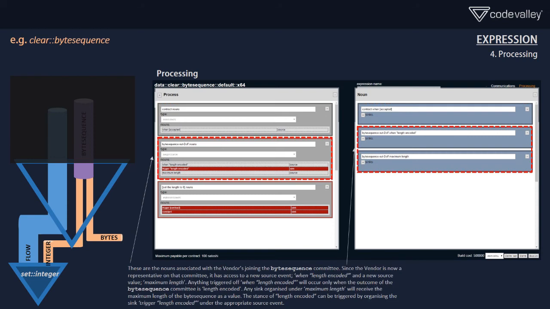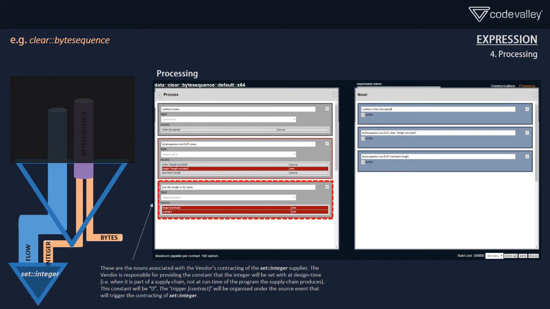The last set of nouns that we have access to are syncs. These are associated with us contracting the set integer supplier. He needs to know what value to set the integer with, and the vendor principal itself needs to know when we want to contract this guy. So let's express our automation requirements.